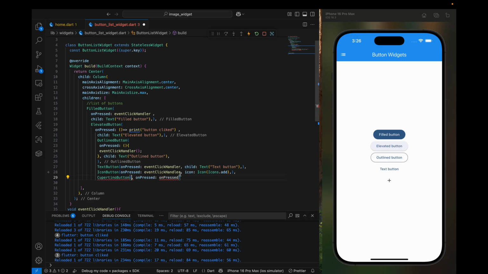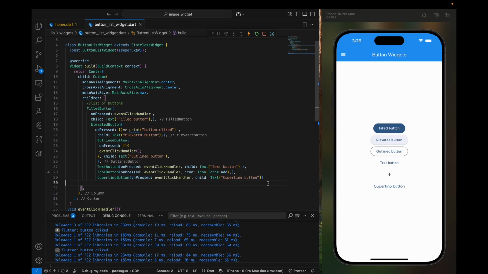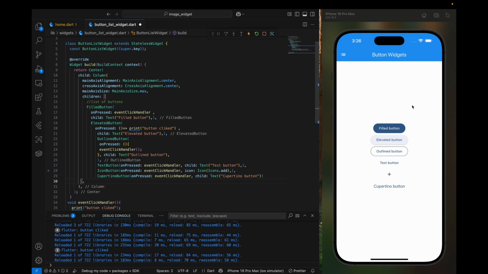Let's move this child to be the last property. Call the event handler right here. Paste it. Let's remove this comma. And here, let's call this text widget again. Paste it. And this will be Cupertino button. Save. And these are the buttons available in Flutter that you can work with inside of your project.